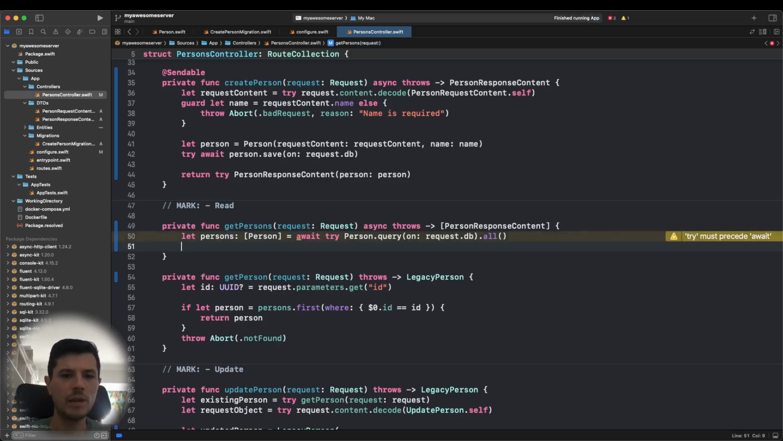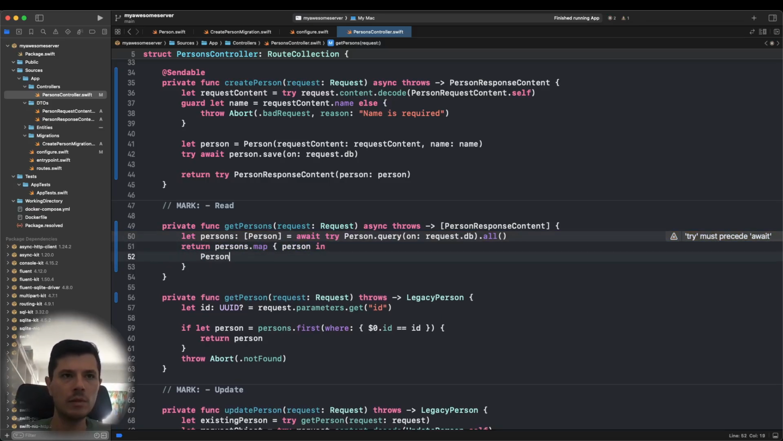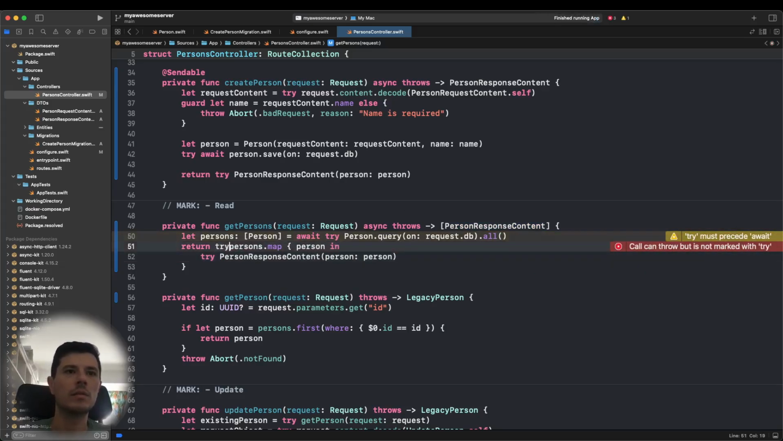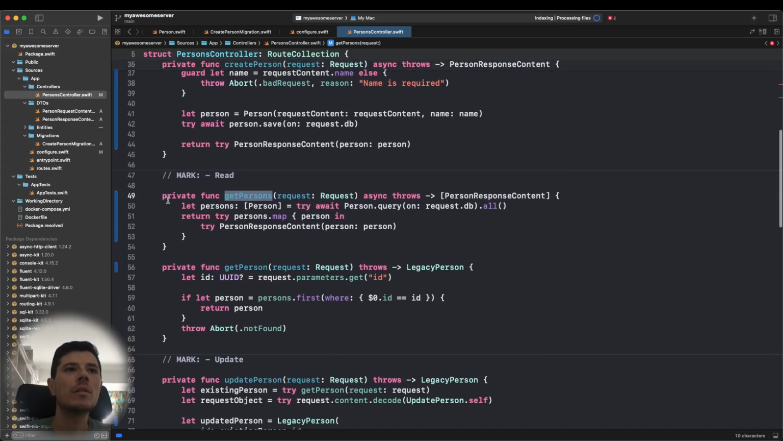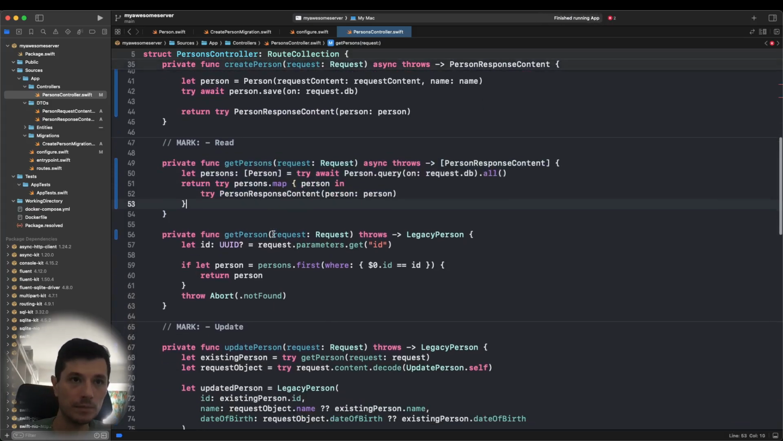Now we need to map them to our person response. Persons map person in, and here I would like to return person response content person. So and get, and here let's see, yeah, await needs to go after, right. Right, so this is how we get the persons.